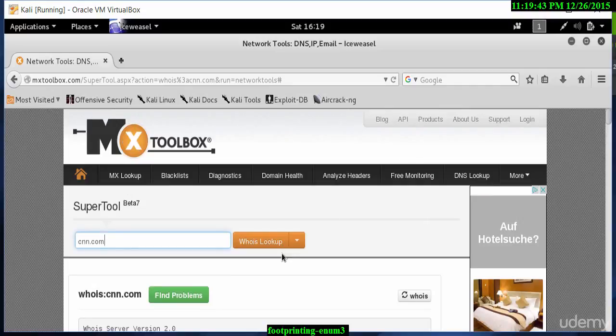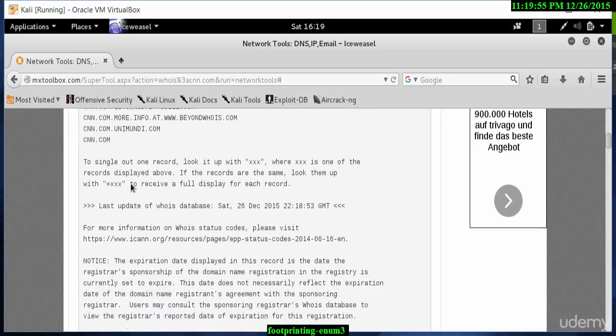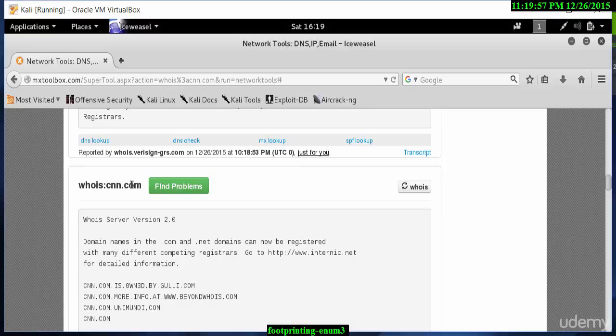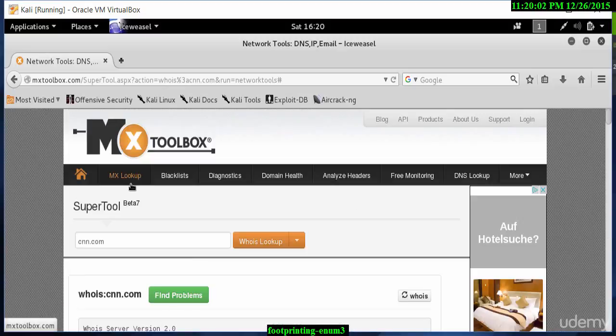What we can see here under whois is that cnn.com is owned by this guli.com. I could also do a whois lookup on the guli.com website later on to see if any other information is available. So as you can see, this has given us quite a wealth of information already.